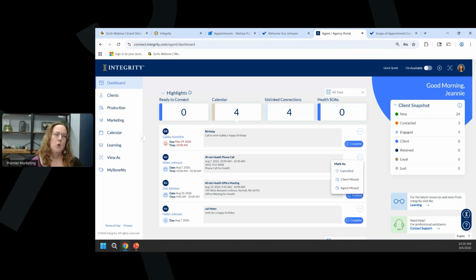Right. If you mark a reminder as completed, it will no longer show up on your calendar. If you mark an appointment as finished, it'll still show up on your calendar. It just won't show up as a reminder of something that you need to do.